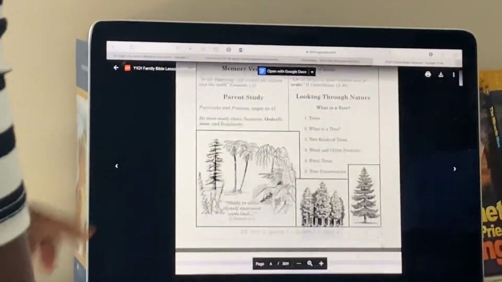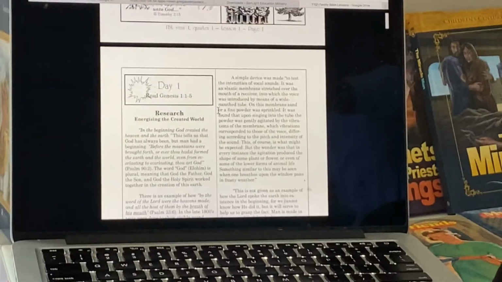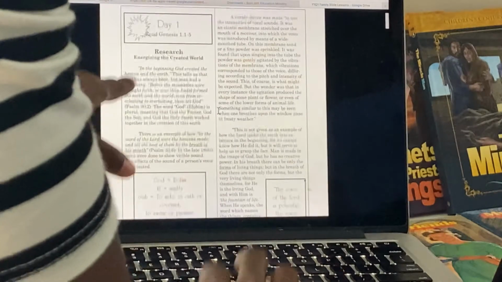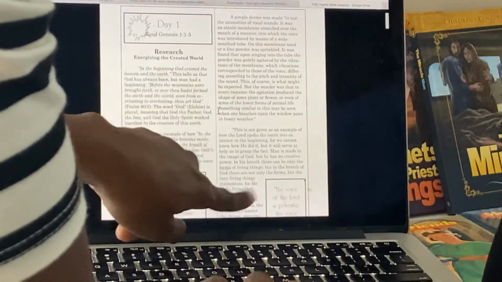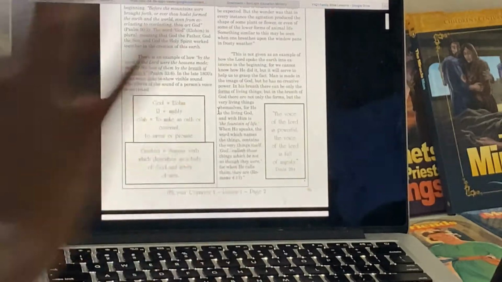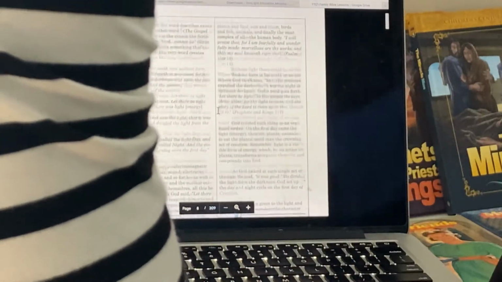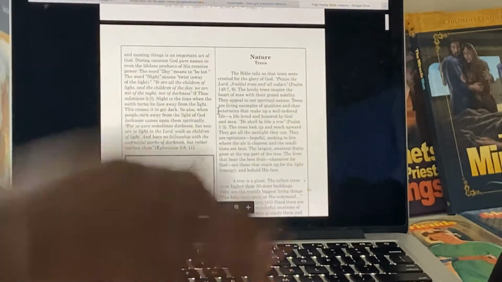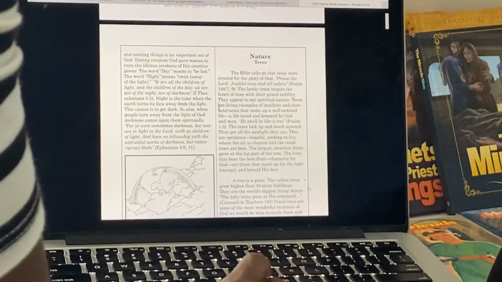So now I go to day number 1. This is the family Bible lessons for the whole family. So now I only read what's under research. I read this for our worship, and then it's done. Okay. And then, well, this day is really long. Usually it's like 1 page. This day it's like 2.5 pages, but you can summarize.